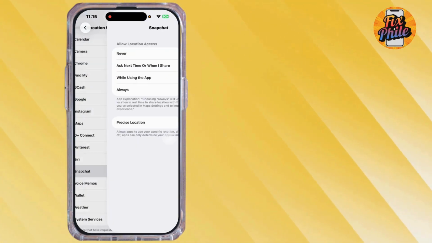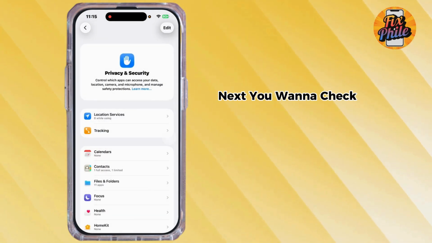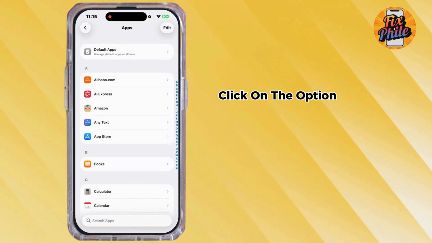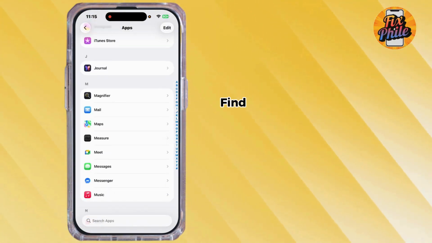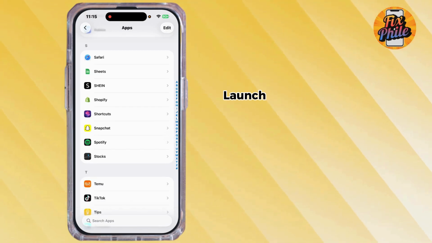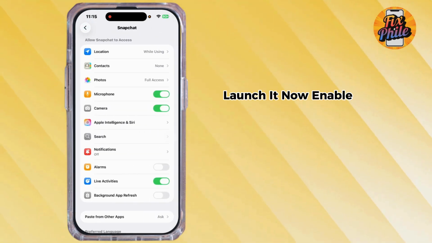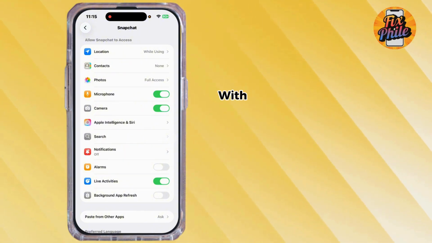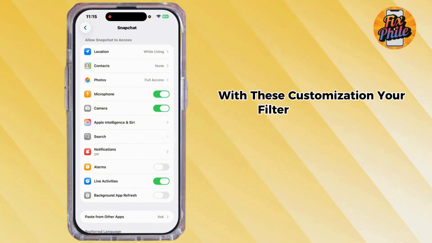Next, you want to check camera permissions for Snapchat. So scroll all the way down, click on the option Apps. From the list of apps, find Snapchat. Once you find it, launch it. Now, enable the option Camera. Likewise, enable the option Microphone. With these customizations, your filter should work.